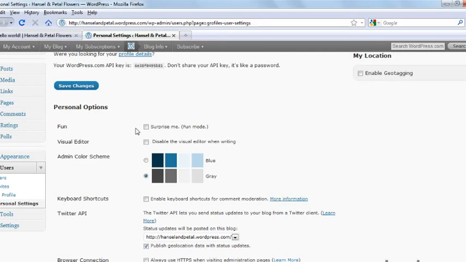The very first one is Fun Mode. It says Surprise Me, and it's called Fun Mode. I'm not going to say anything about it. Just if you are curious, activate it and see what happens.